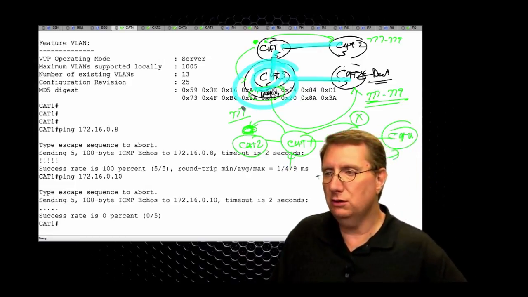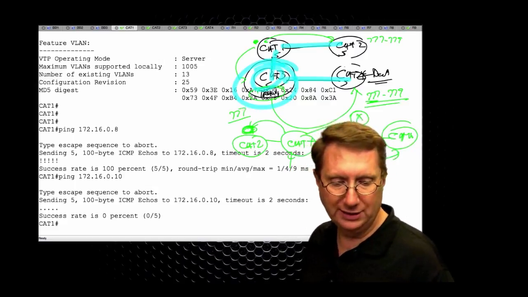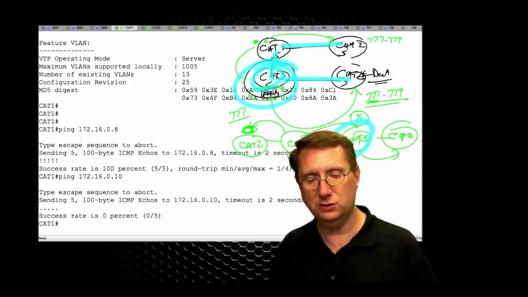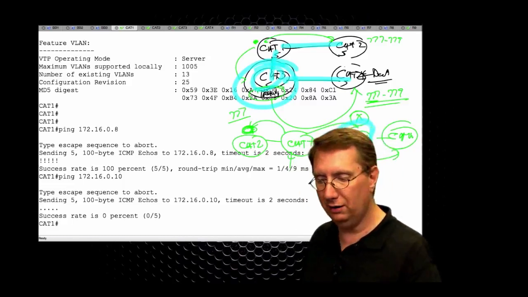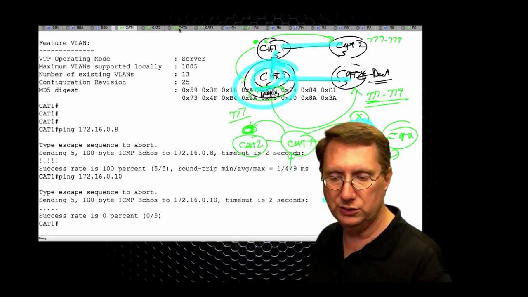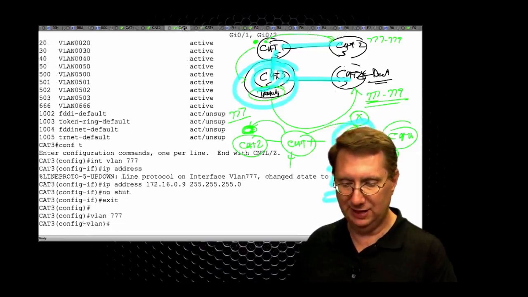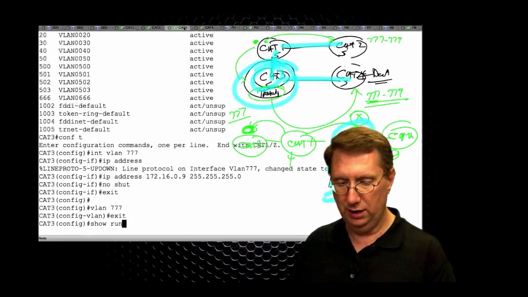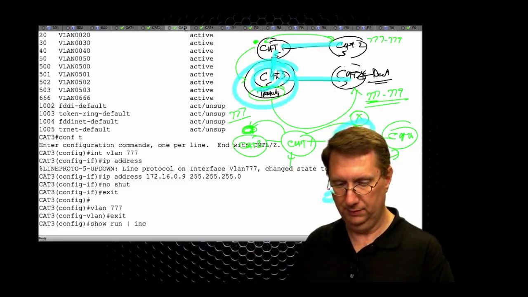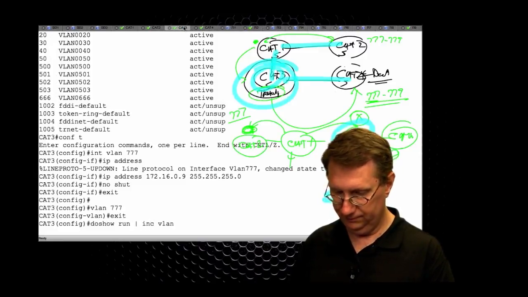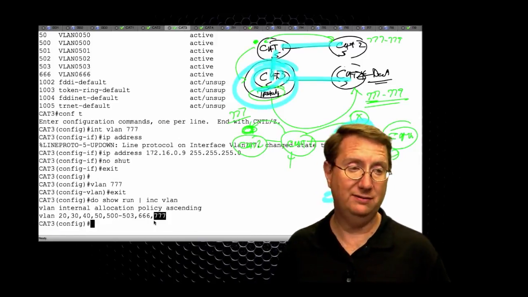Now when we go through and start looking at how each of these devices are connected, what we need to realize is we've made a black hole right here because we do not have VLAN 777. So I'm going to simply go there and create that VLAN. And then we'll see if that actually heals our problem. So VLAN 777, exit, show run | include VLAN. And now we have 777 on the list.